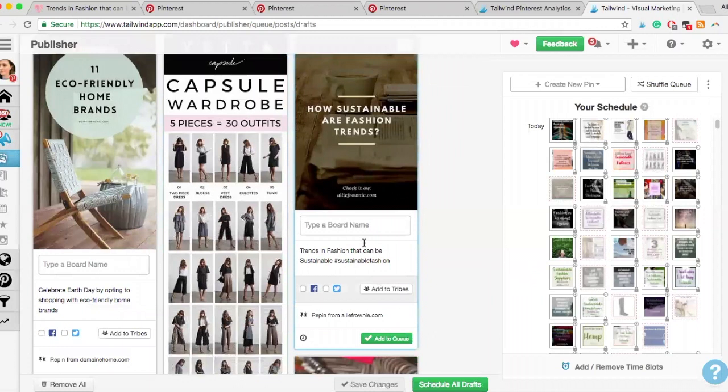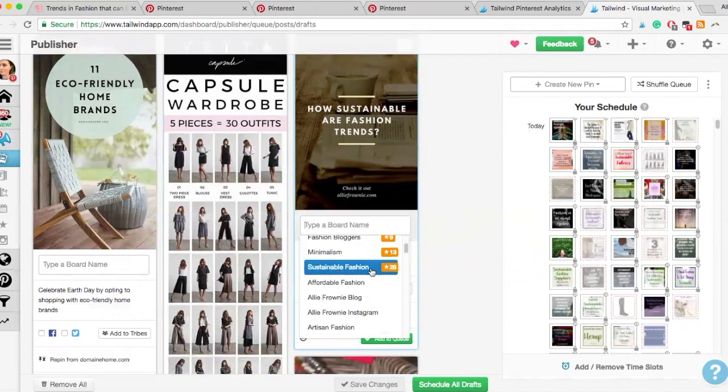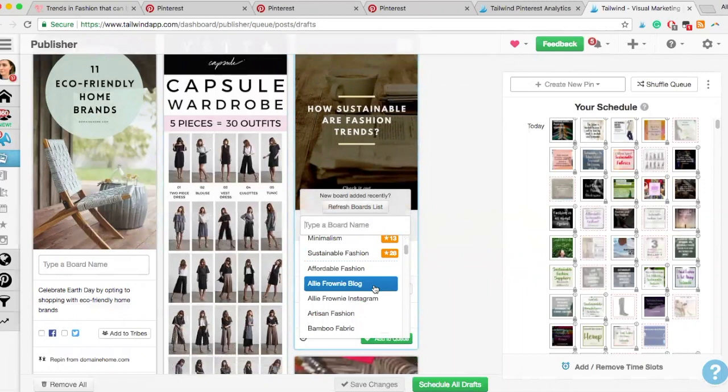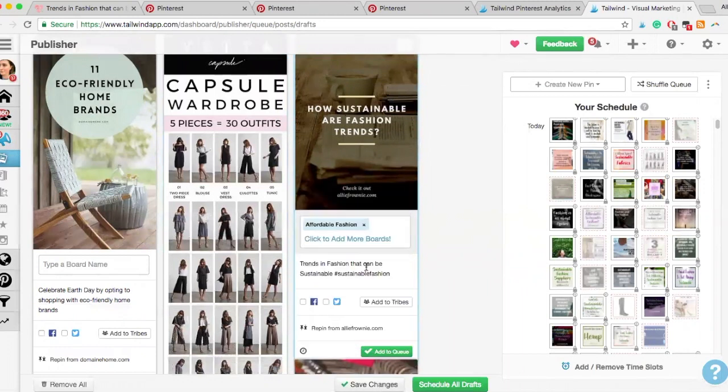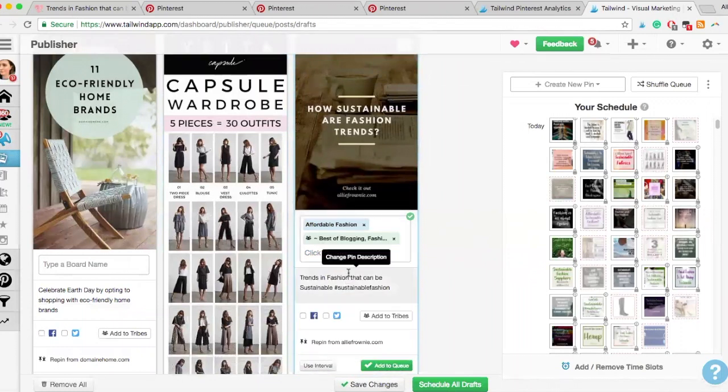You'll be able to look at different board names. You'll be able to add it to your tribes and do a lot of other stuff. So to start, I want to show you that you can add it individually. So we already added it to the blog. Now let's say this goes under this one, maybe one of these. As you can see, you could add as many as fit under what this pin is about.